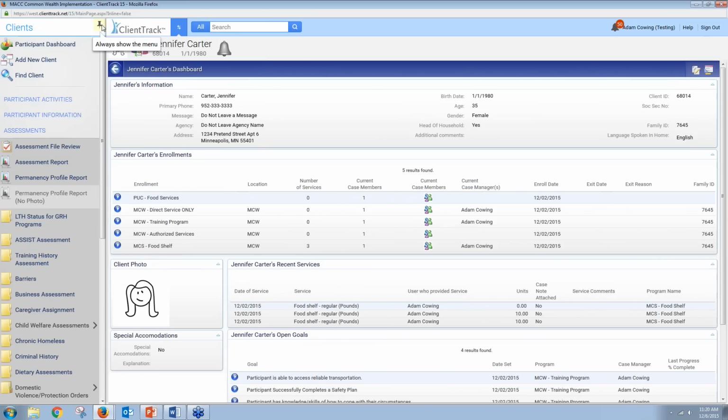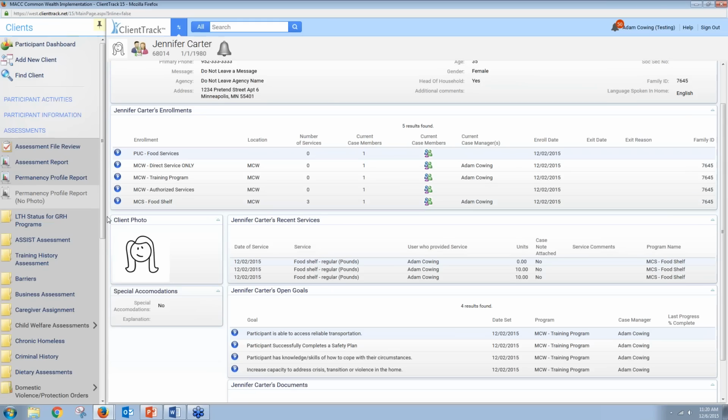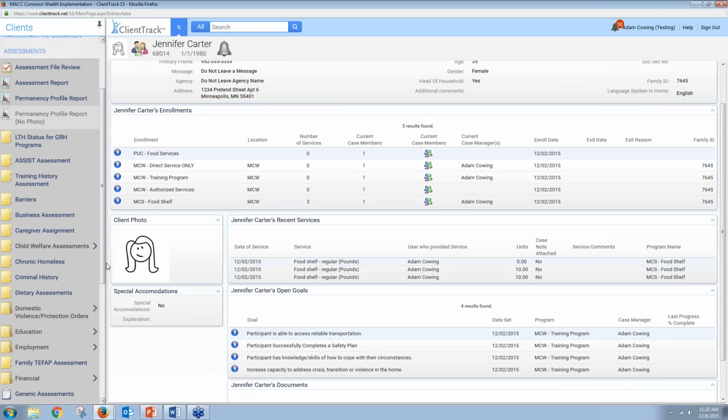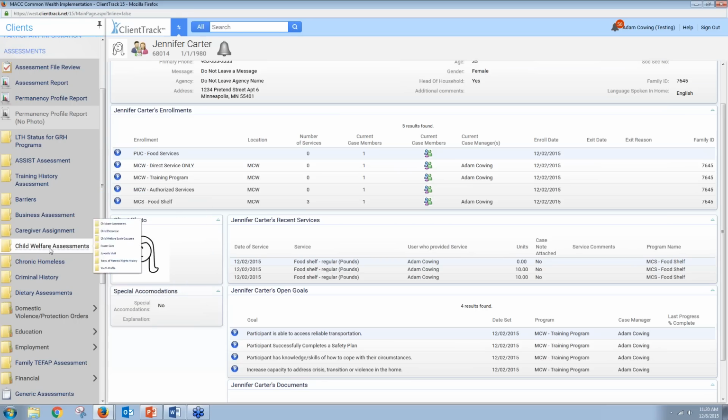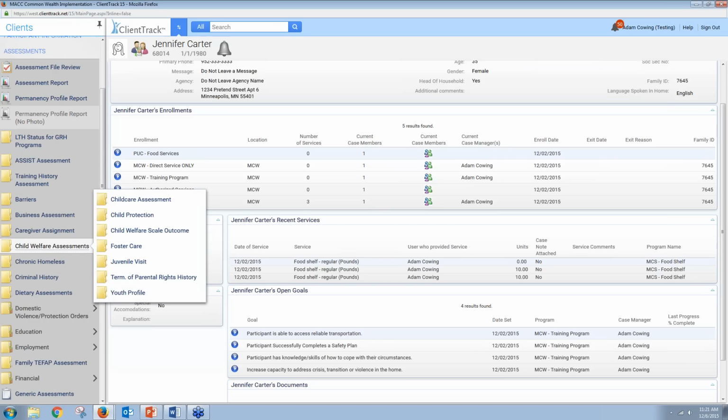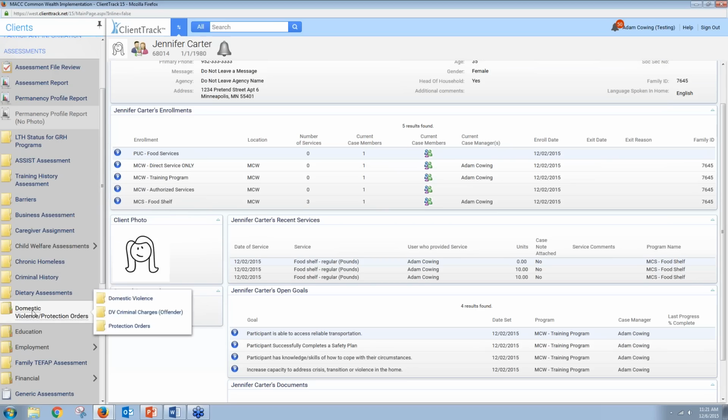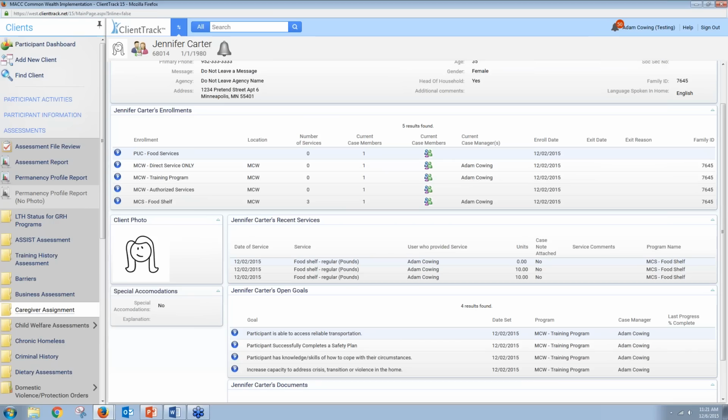One other change that's worth noting, and this was probably the change that took the most getting used to for me, is when you go to a folder, you just hover your mouse over it and it'll show you all the different forms and whatnot underneath that folder. Before in ClientTrack, you would click on the folder and that would open it. Now if you click on it, it'll actually collapse that menu. So a minor change, but one that took a little getting used to.